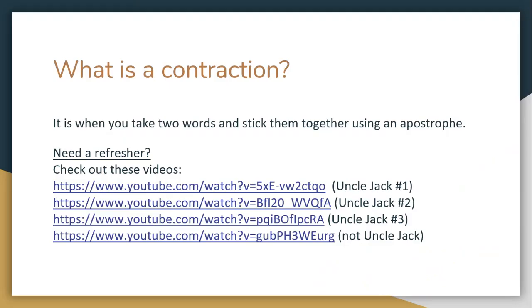So let's review. What is a contraction? If we remember, a contraction is when we take two words and stick them together using an apostrophe. So when we have the words I am, we've cut the letter A off of am, and we've made that into an apostrophe instead, and now we have the word I'm.